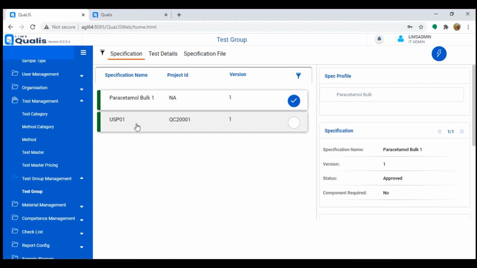That is, here you can see for paracetamol, I have defined two different specifications based on different requirements. Maybe a different grade has a different specification, different product strength has a different specification, different country allows you to define a different specification. So based on that, one product can have multiple specifications also. So that is what we are doing here.